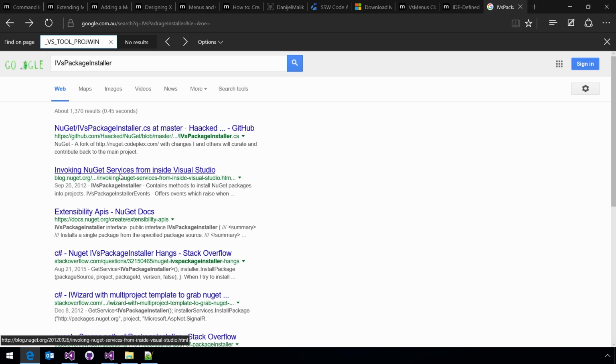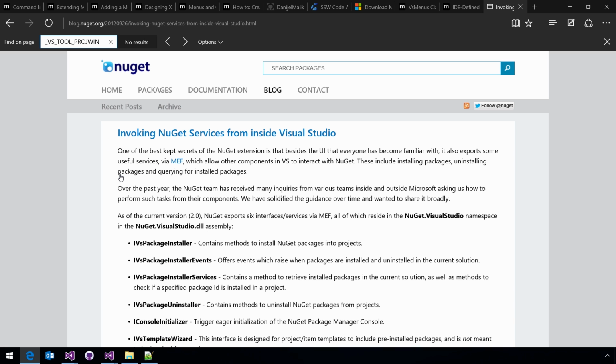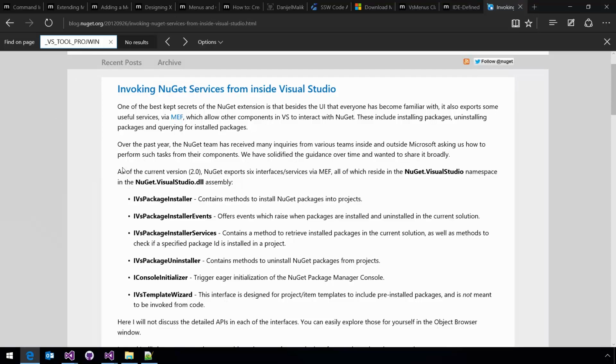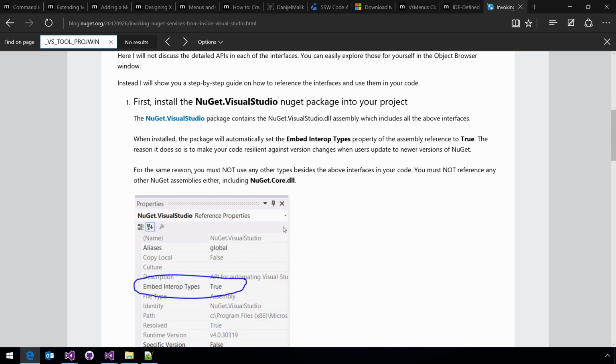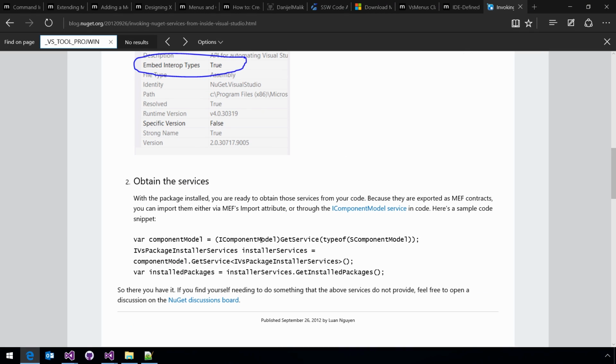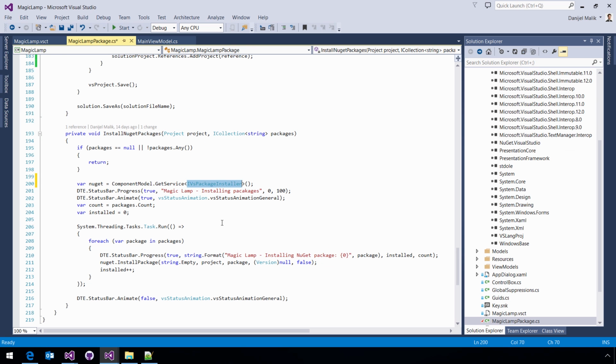So here is a really nice blog post. If you want to play with the NuGet itself, this is what you can use. So if you search for NuGet services from inside Visual Studio, you'll get this really nice tutorial. It will tell you exactly what you have to do and how you can actually query the object model to get back the right components. From that moment on, it's fairly simple.